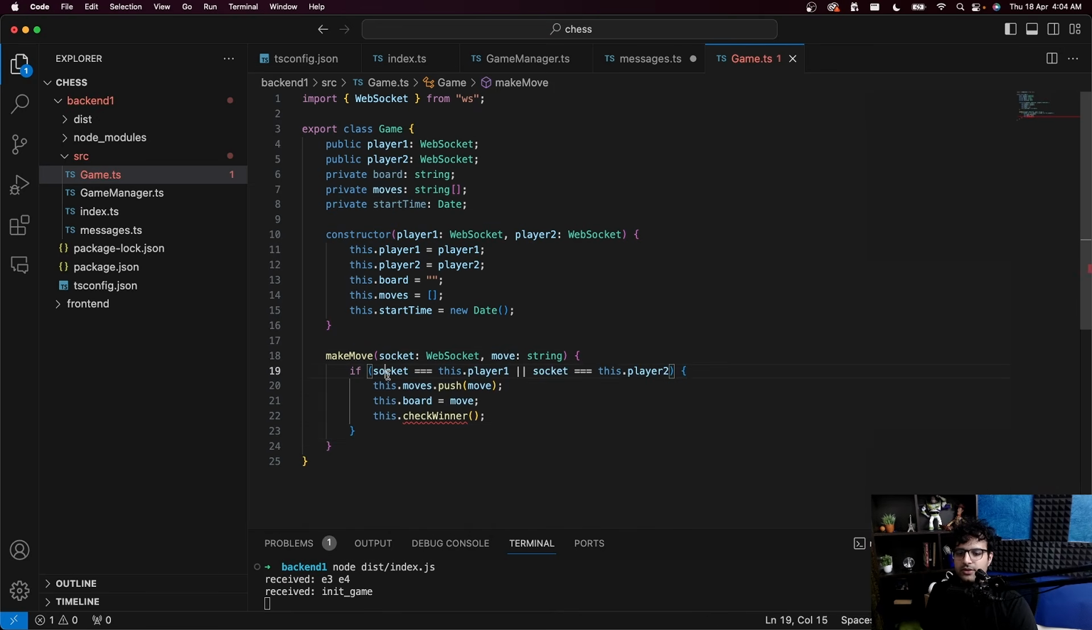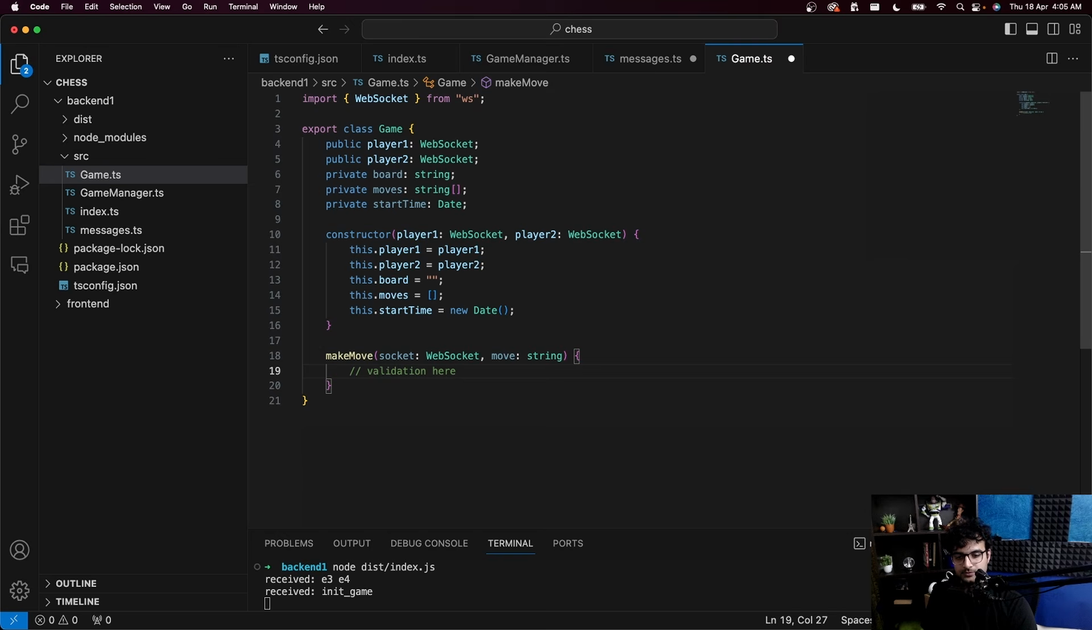And this looks pretty good. If this.socket equal to player1 or the socket equal to player2, that looks wrong. You need to do validation here. You need to make sure, number 1, is it this user's move? What is the other thing you need to make sure? Is the move valid? Number 3.